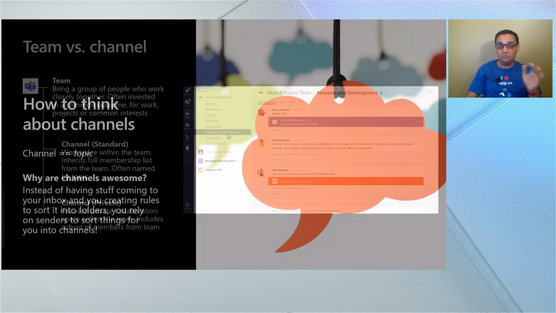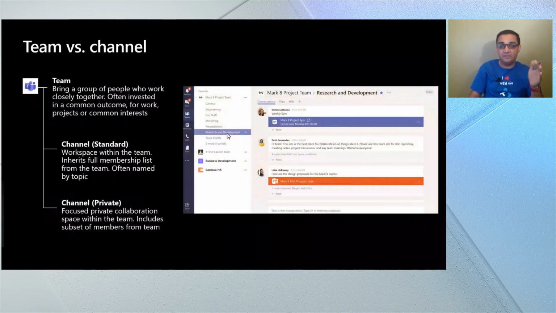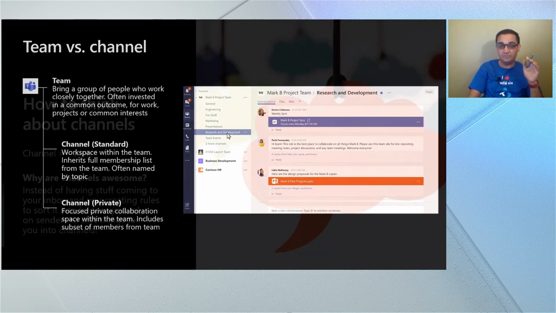We have two types of channels today. We have standard channels where the membership is the same as the parent team. And we have private channels where you can have a subset of members from the parent team. For the most part, you want to use standard channels, but you can use private channels for leadership discussions or stuff like that, which might be distracting for other people without full context. So stay in standard channels, and I'll show you how that benefits you.